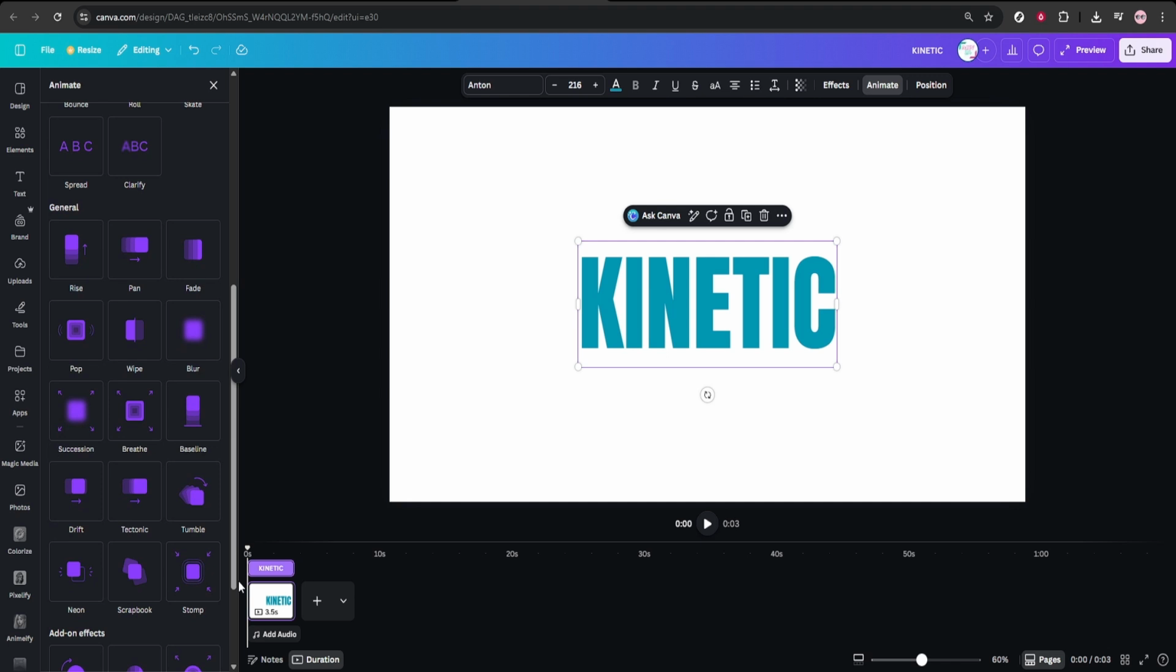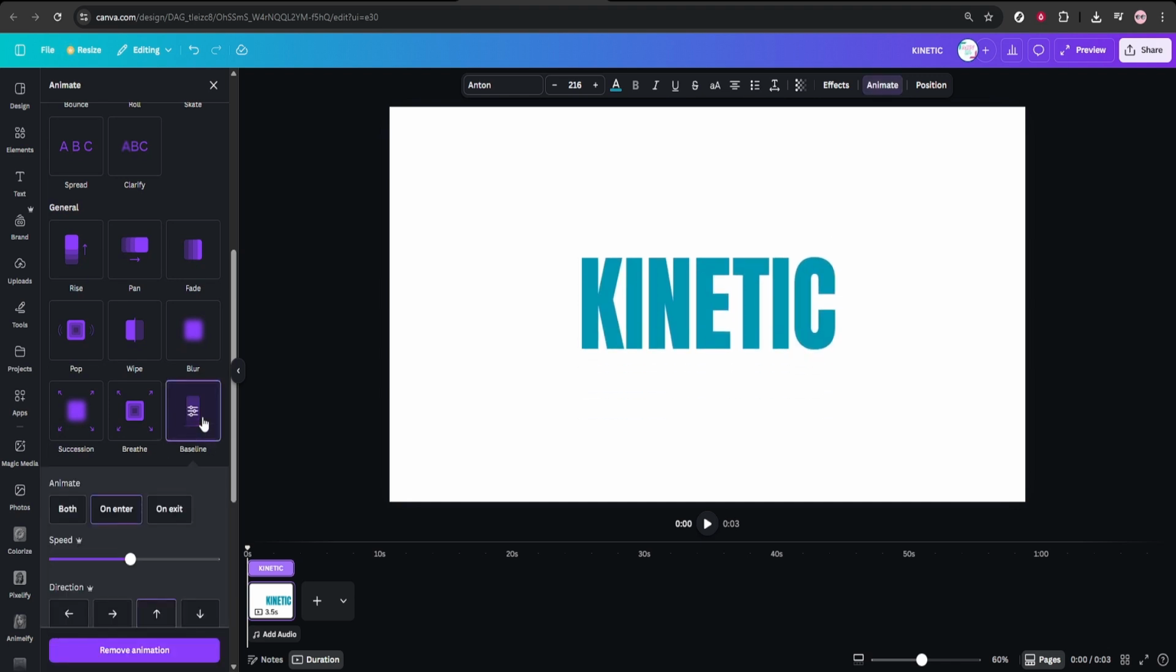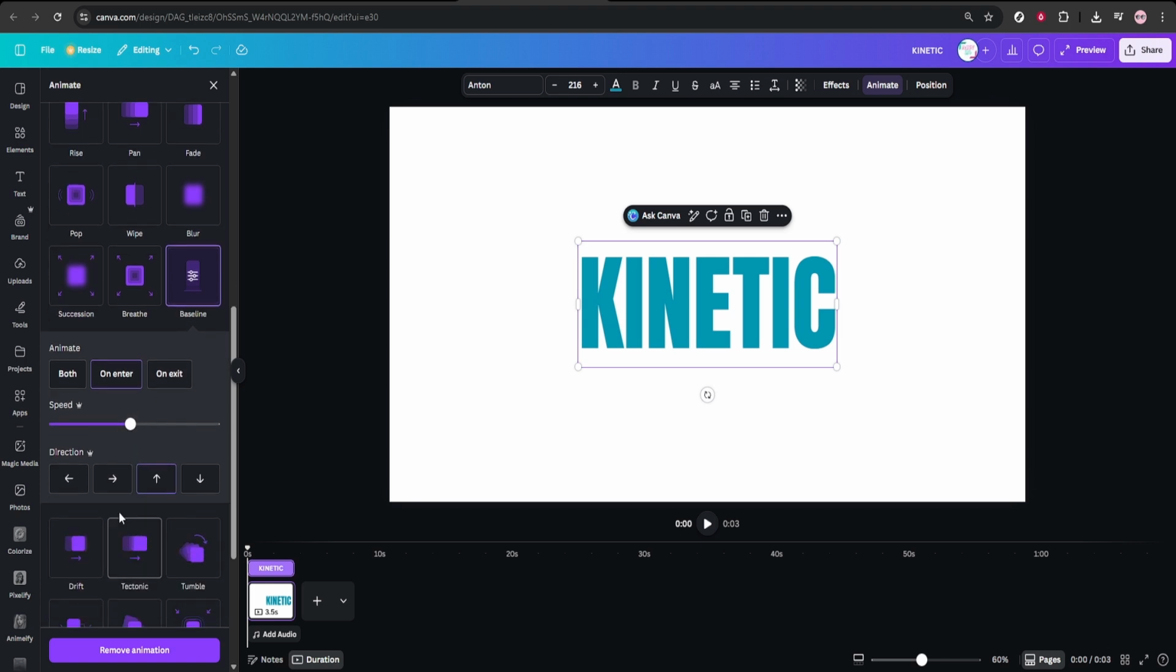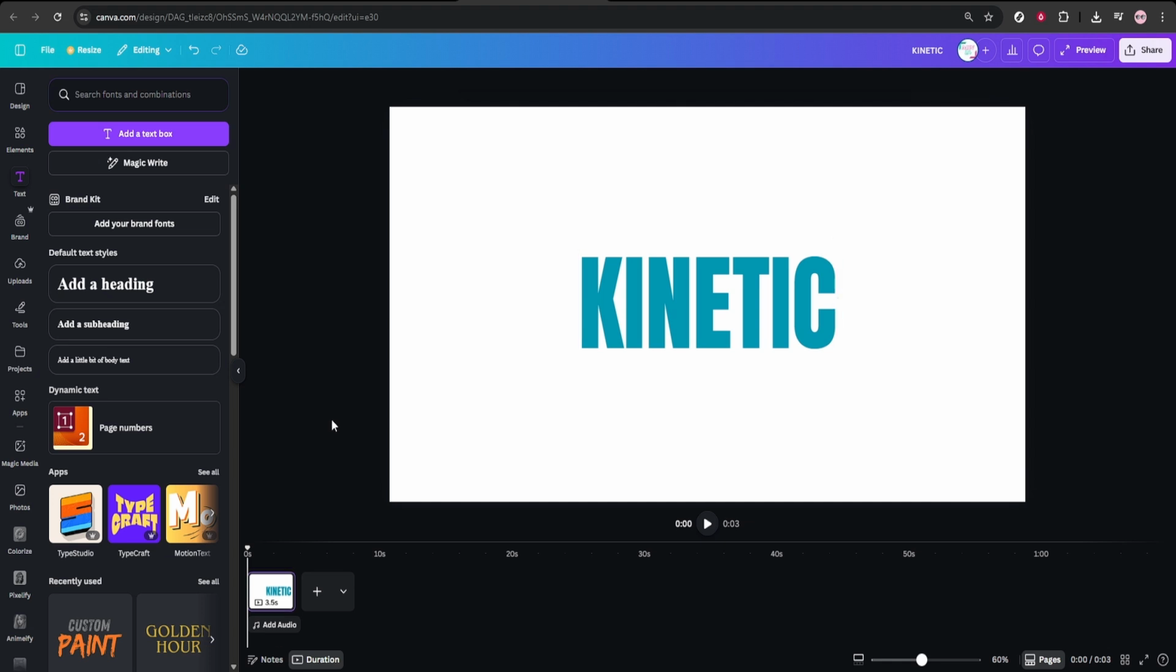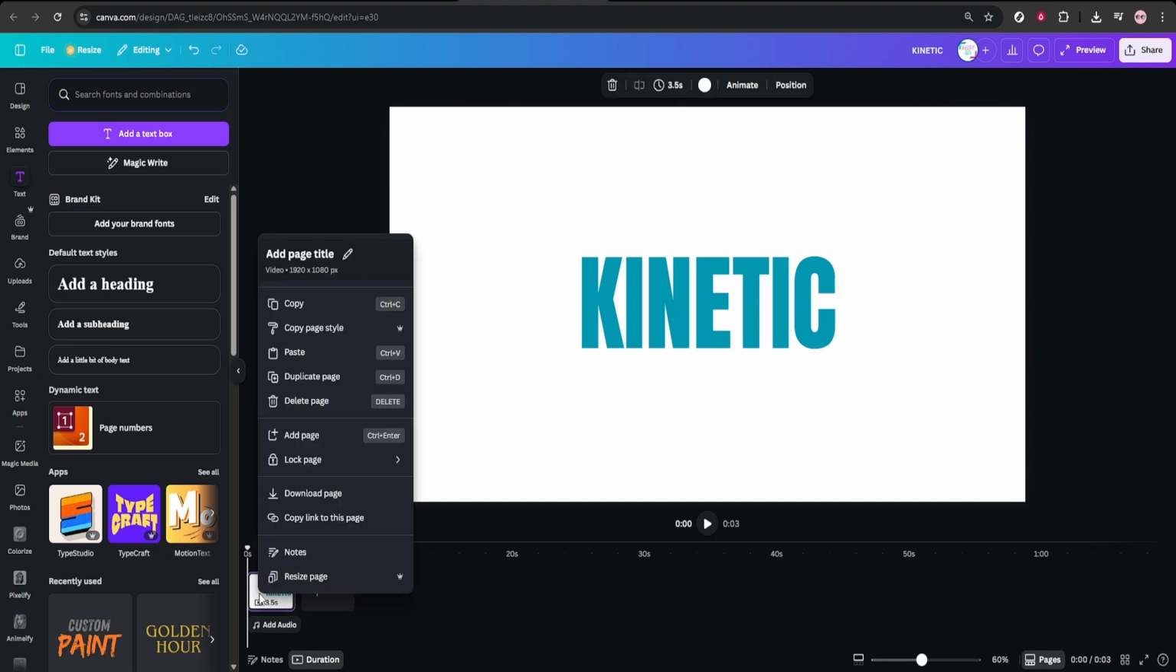With the text selected, click Animate and choose the baseline animation. This effect animates each character from the baseline, creating that classic kinetic typography feel. Adjust the direction control to match the movement you want. Left to right or right to left both work. Just stick with one direction for consistency across pages.